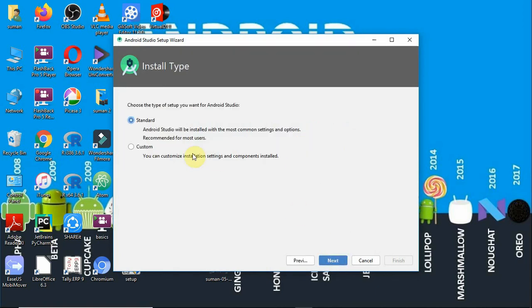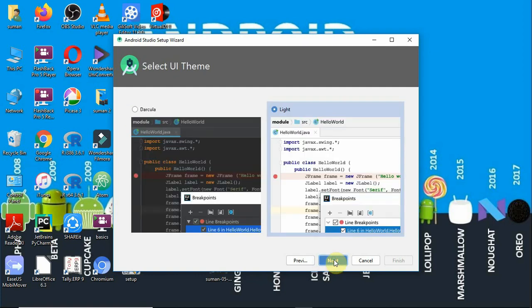When I click next, it will ask what kind of setup you want, standard or custom. I don't want custom, because that will let you choose which components you want to install or don't want to install. Basically we go for next, the standard, default option. When you click next, what do you want, a lighter version or a Dracula version?